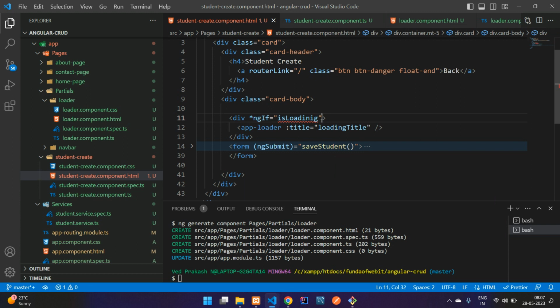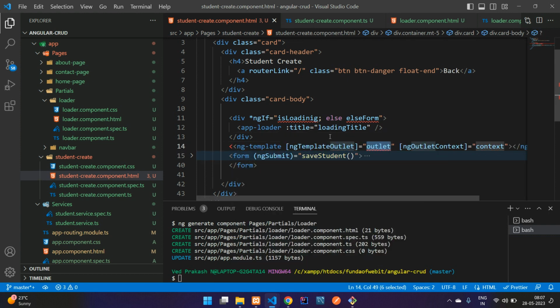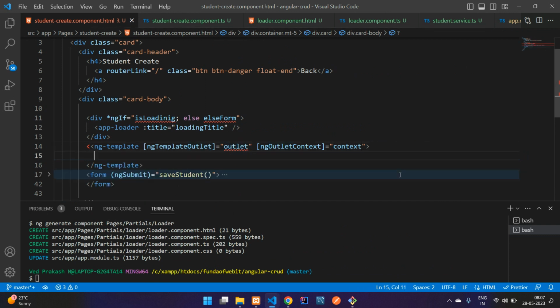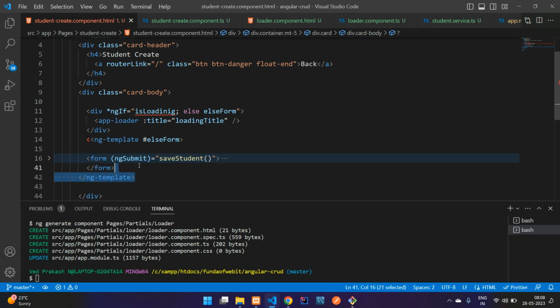And now guys, here I just want to add the else condition also. So just give semicolon, use else, and let's keep it else form. Now you have to use a ng template. Let me break this. So we are just going to remove everything, we don't need these things. Just use hashtag and paste that else form. And now you paste the complete form inside your ng template.